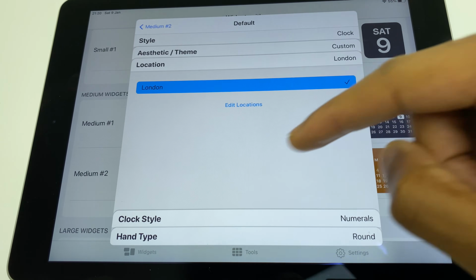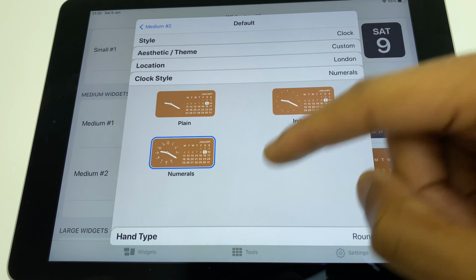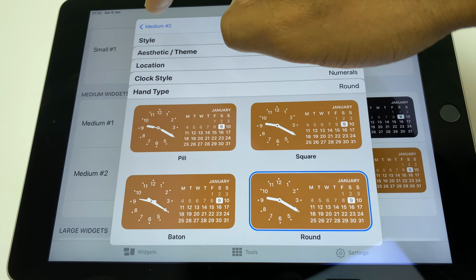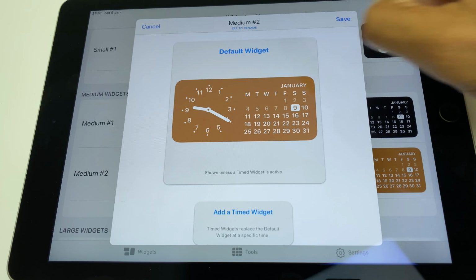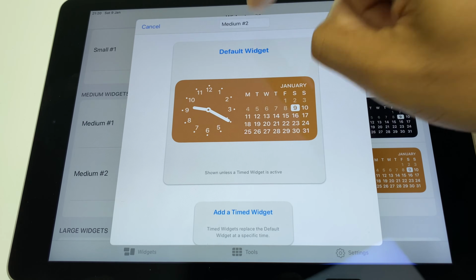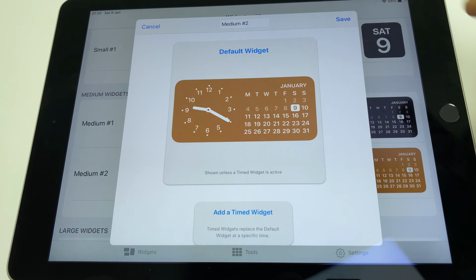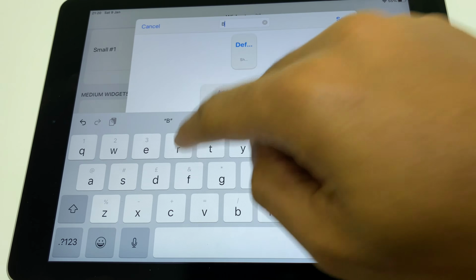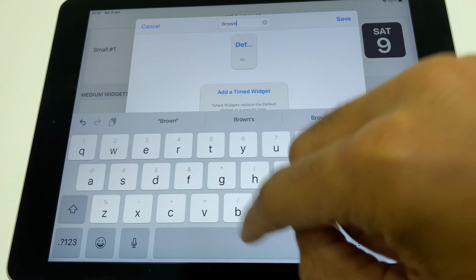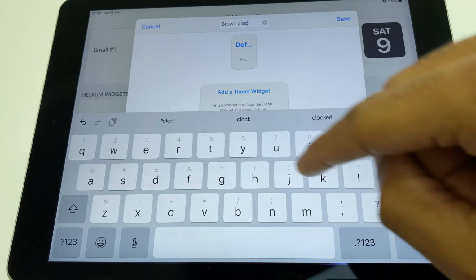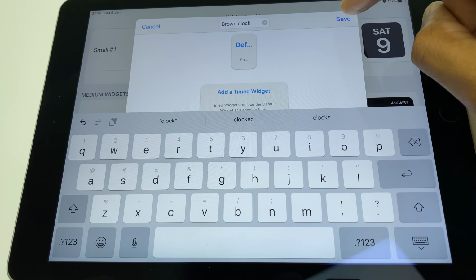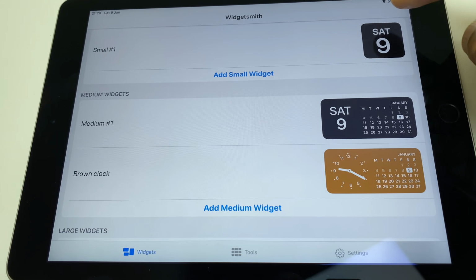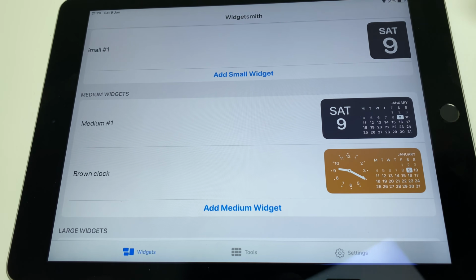We get a couple more options such as location, clock style, hand type, and so on. Once you're satisfied, just go back. What I like to do is change the name here purely because you're able to identify them a lot easier. So I'm going to call this Brown Clock. You'll see why this comes in handy shortly. So that's saved. Okay, let's go to the small widget.